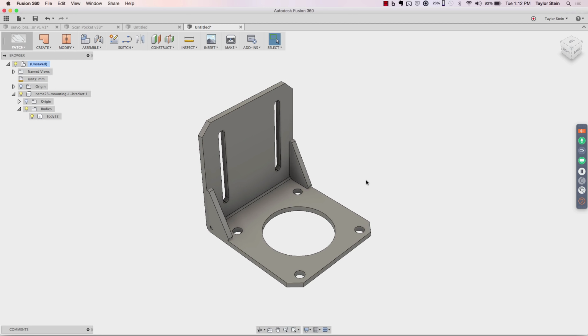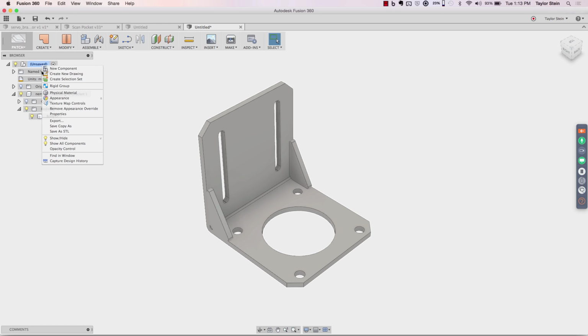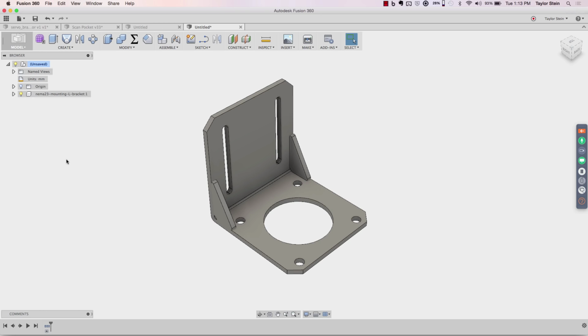Just like before, if I want to turn on the parametric timeline at the bottom, I can right click at the top and say Capture Design History. And now any features that I use from this point moving forward will show up here at the bottom of my timeline.